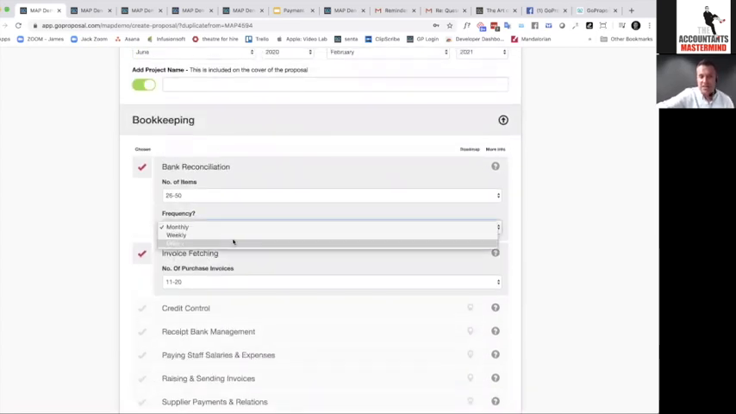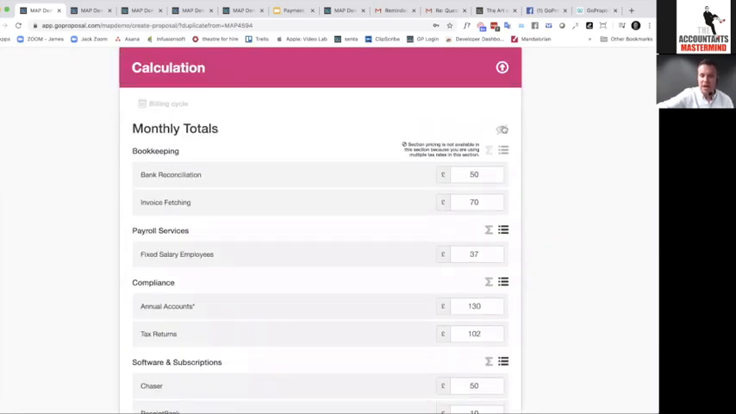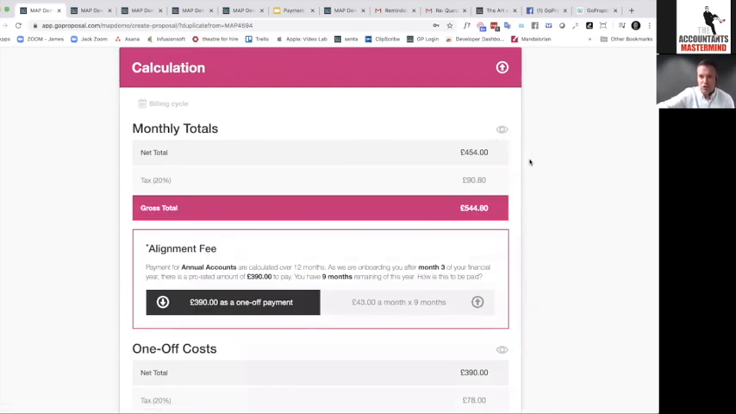Let's say they'd selected a weekly service. We could have moved this back to a monthly service or something like that. And the idea is that we can recalculate. And if they wanted to get it under £500 or whatever, then we can get to that point where we can agree the fee. Now, what you can do within GoProposal is you can set a monthly minimum fee in here, which I think in this system it's £150.